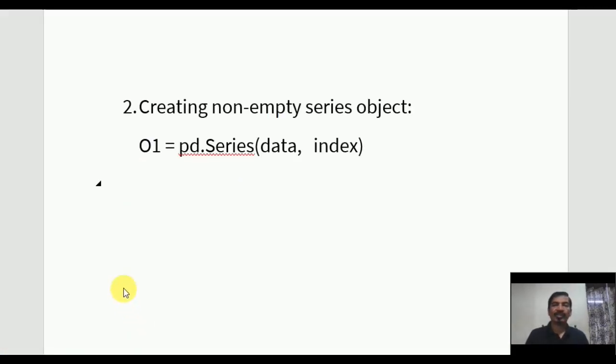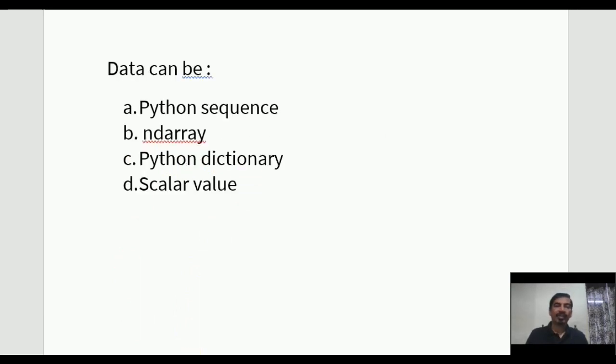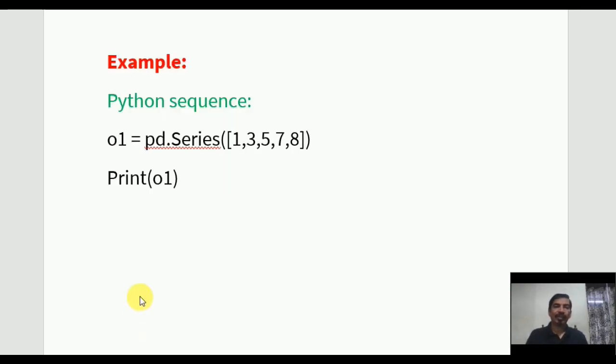The second way of creating a non-empty series object is object name equal to pd.Series. We have to provide two parameters: one is data and the other is index. Now the data which we are providing here can be of different types. It can be a Python sequence, ndarray, Python dictionary or scalar value. Now see the first example: how to create a series using a Python sequence. So here the syntax is o1, the object name, equal to pd.Series, and within square brackets I am providing the list of values which you want to define.